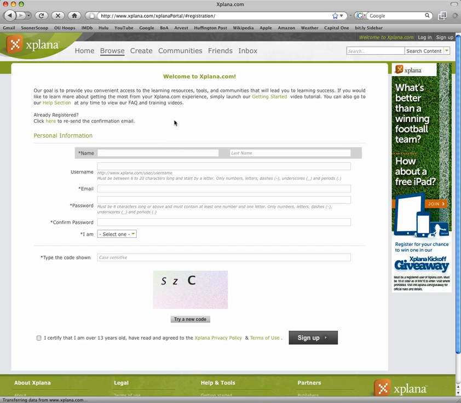Fill out the required information: name, username, email, and password. You can also enter information for your Facebook, Twitter, and YouTube accounts to send information to those sites. When you've entered your information, type in the CAPTCHA code you see on the screen and then click Sign Up.